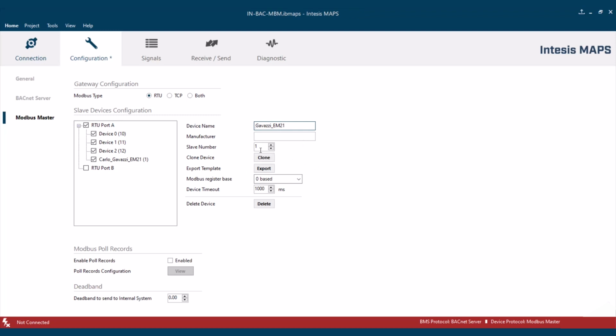If we want to add more devices like this one, we can just select it, then click on Clone, and we have to choose the number of devices we want to add. These cloned devices are going to be exactly like the one selected. Of course, we can clone as many devices as we want.